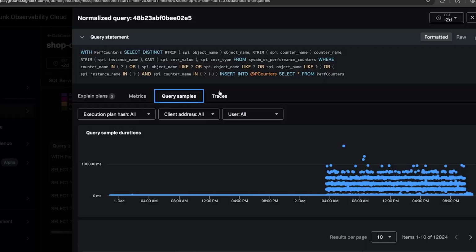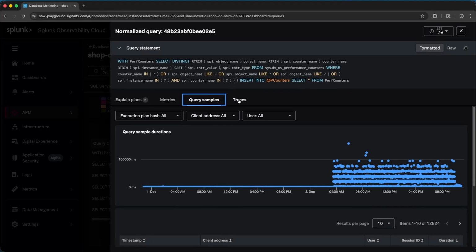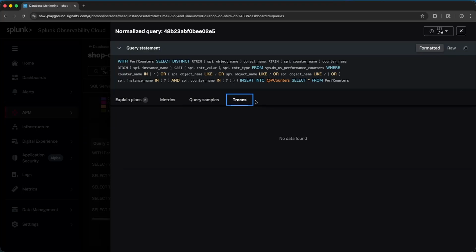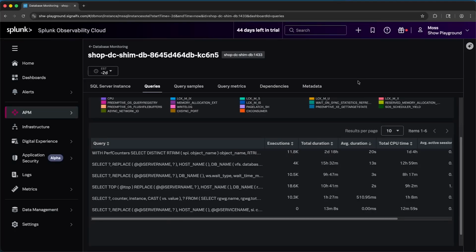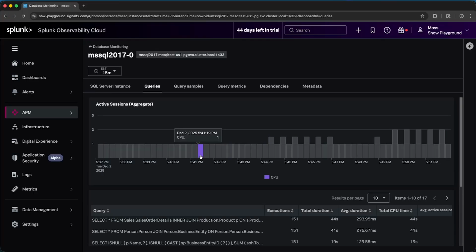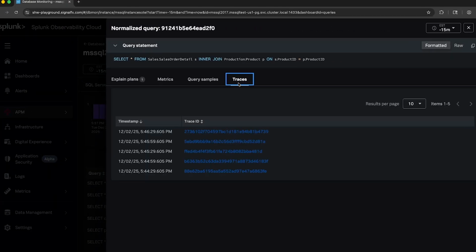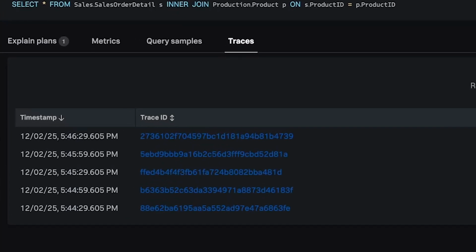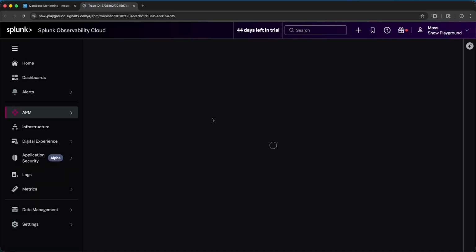samples, and then an important feature here is trace correlation, which would show traces, if there are any related traces to this particular query, it would show them in a table here. I might be able to find a database that actually has this correlation configured. And in this particular database instance, you can see that there are correlated traces that are hyperlinked. So when we select the trace ID, it will actually take us directly to that trace waterfall in APM.